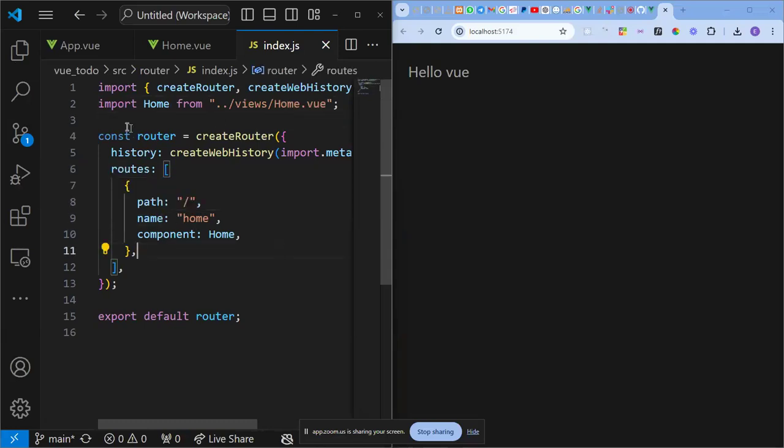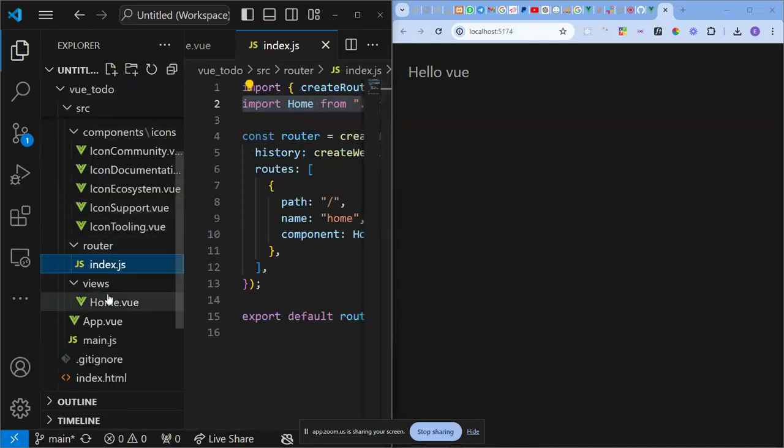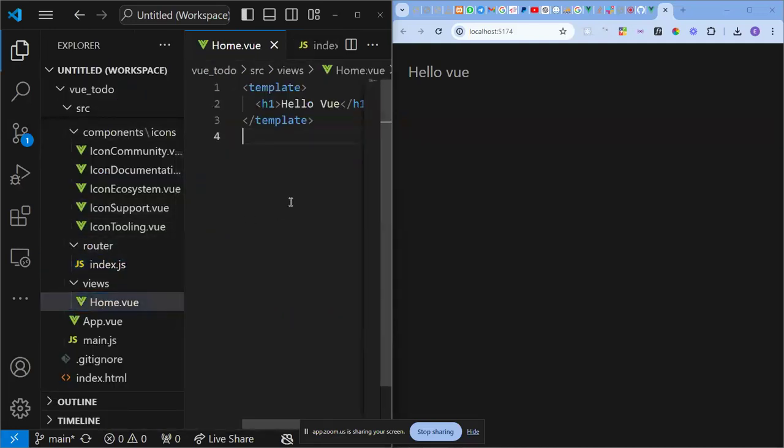So remember, I have a home.vue file. What I need to do is import it into this route. After importing it, these things have been created by default, right? So when I go to path forward slash, I want to render a component called home. Inside of this home component, I have hello view, right? Now don't forget the styling is still there.